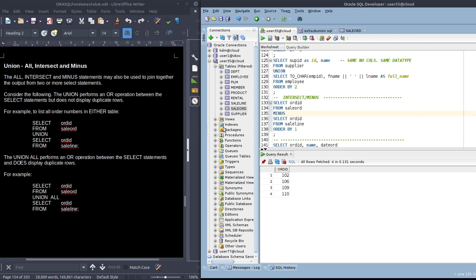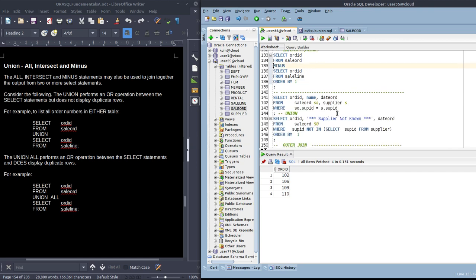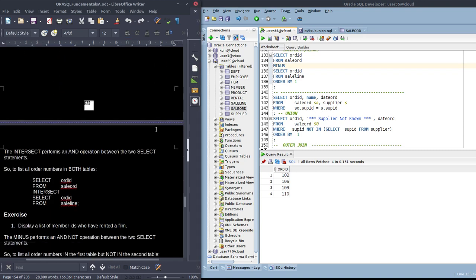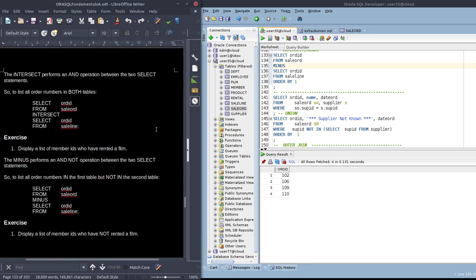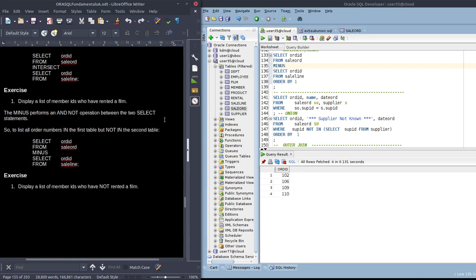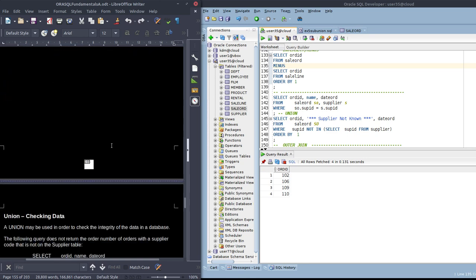Okay? Yes, that's what you need to do, go away and try it out. That's the way to do it. What have we got here? There's intersect, there's minus, and there are exercises looking at who's rented a film and who hasn't rented a film. You can try those.